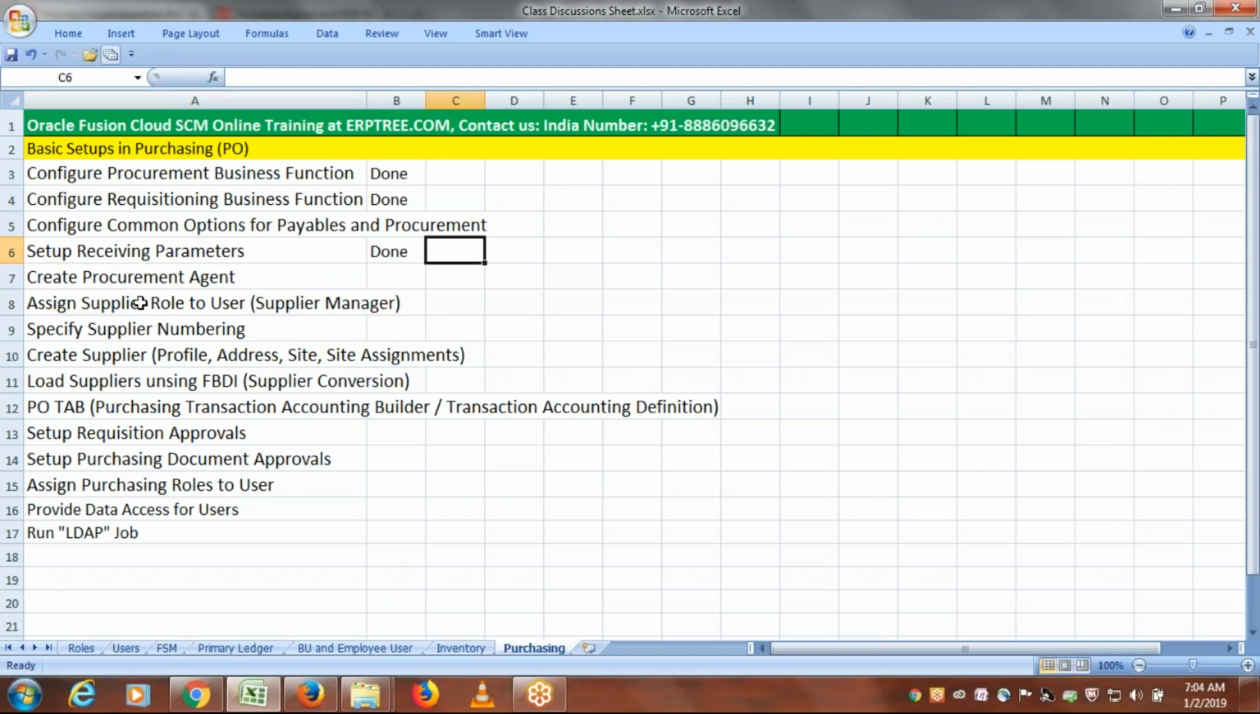Now we'll go and create the procurement agent. Without creating the procurement agent, you cannot perform any transactions within the purchasing application. You cannot even create a supplier. We'll see what sort of controls are applicable for the procurement agent definition.